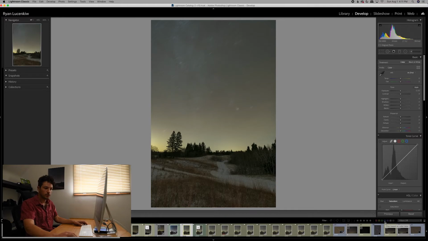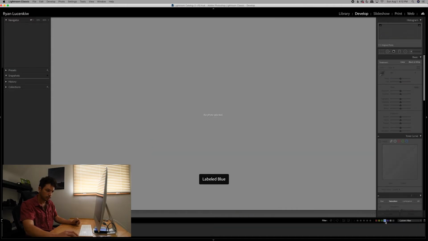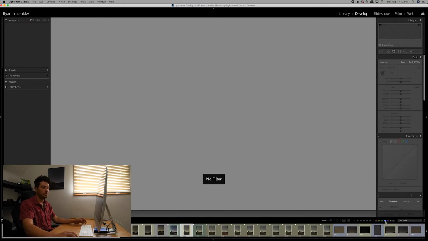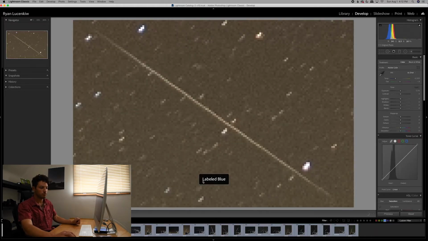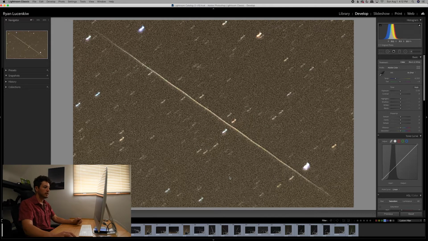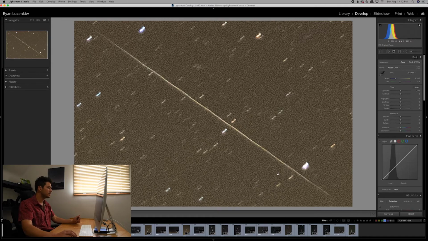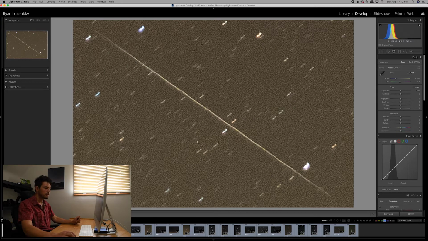Okay, I'm just back in Lightroom now, in the same folder, and I've previously flagged all my meteors as blue. So if I tell Lightroom that I just want to filter for the blue labeled images, then it gives me all the meteors that I've selected already. These ones I've already processed a bit.